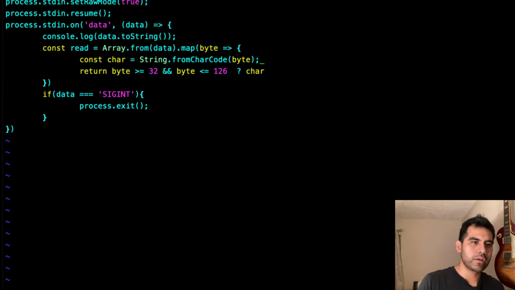So you guys saw that my data is outputting the buffers, and those are my bytes. I'm going to make those bytes readable into hexadecimal. It comes into the read constant right there, and I'm going to make an array from it and map it. I'll grab each byte and put it into String.fromCharCode(byte), and then return the byte if it's greater than or less than 132, 126, and if it's the char I need.